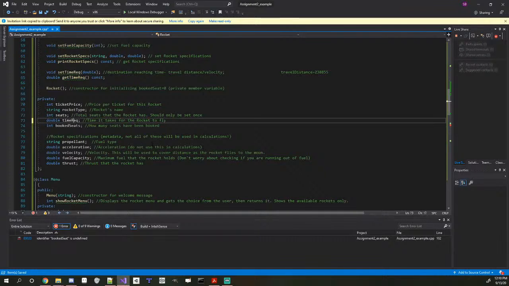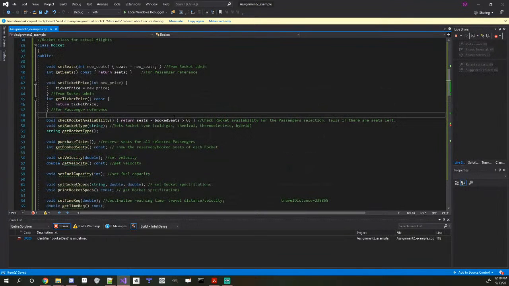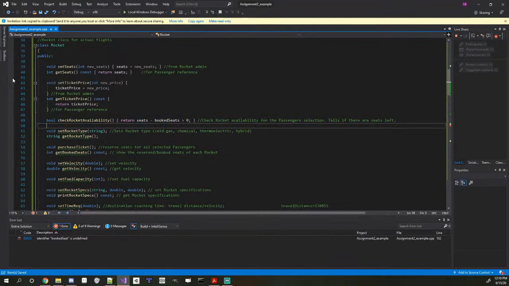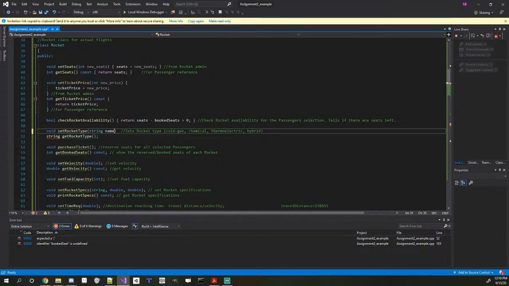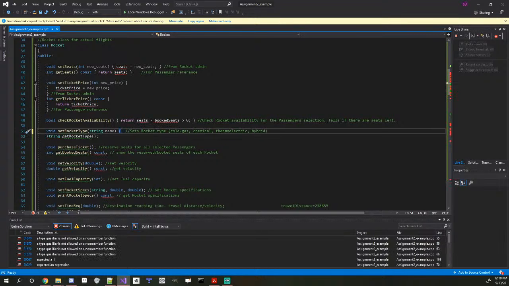Let me just change a couple of these names. Rocket type, seats. I think the rest of those are okay. Yeah, so I'm just going to have that check whether or not the actual rocket has any seats left, and I think that'll just make more sense. I don't know. Okay, set rocket type name. So this one sets the name of the rocket. So I think we have a field called rocket type, and this one will just equal the name that we're giving it.